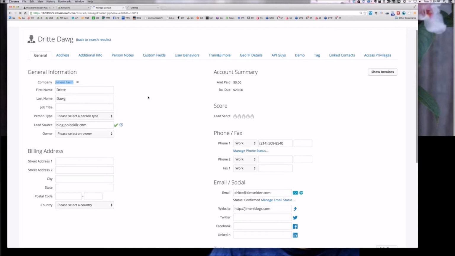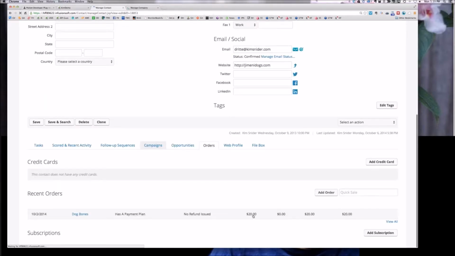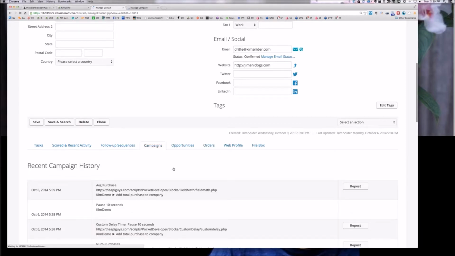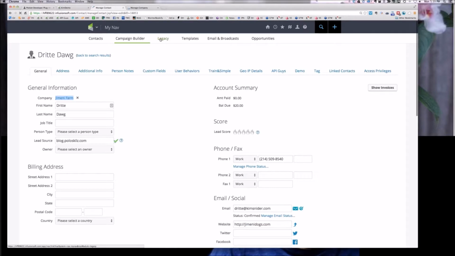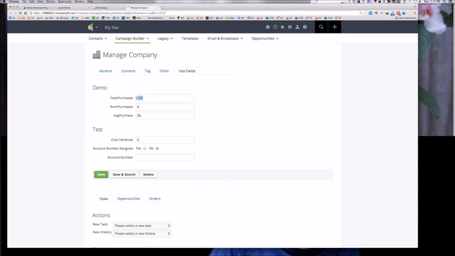Okay, so let's see what the company says. So go to Gemini Farm, see test fields. And it did, in fact, update it. You can see that it went from, remember, it was 80. It added $20, is that what was on there? Must have been. And then it incremented the number of purchases, divided by 4. Remember that was 0 previously, and so now it's got an average of 26. So that should be right.